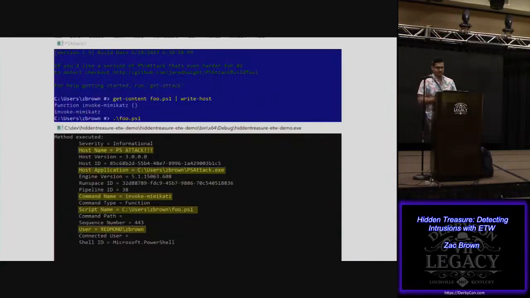Here's our example. Bottom terminal again is the example code. Top terminal is psattack. So I wrote a little file, foo.ps1, that has invoke mimikatz in it, just a fake one for giggles. And I start psattack, and then I run the script.